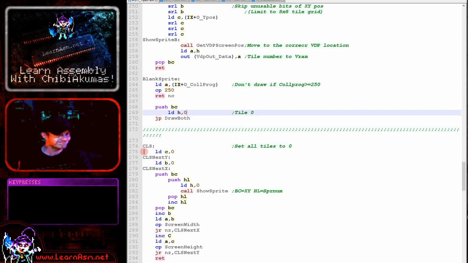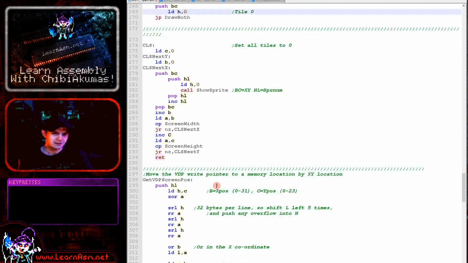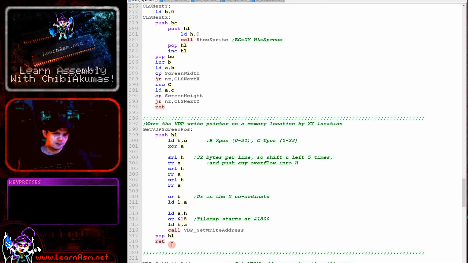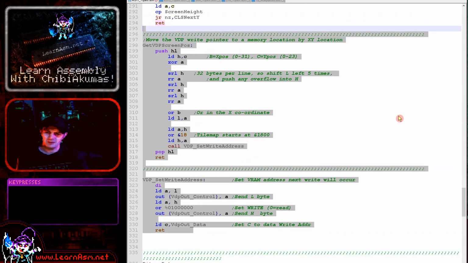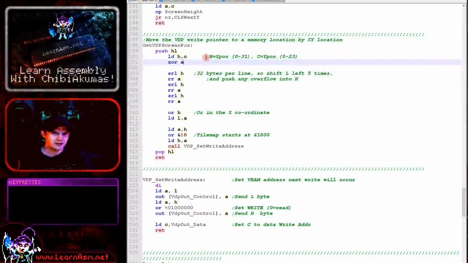Clear the screen. Well, we're just doing a very crude effect here. We're just looping around every single object on the screen and setting them all to 0 here. Not very advanced, but it'll work. It'll do it in an emergency. Get VDP screen pos, set write address. We've covered these before in the simple series, the bitmap example. The get VDP screen pos will take a BC X and Y location, and it will set the VDP to write to that address.